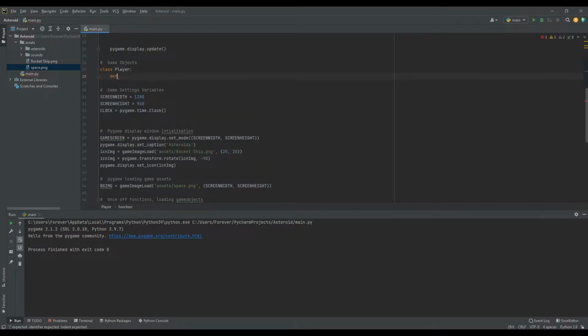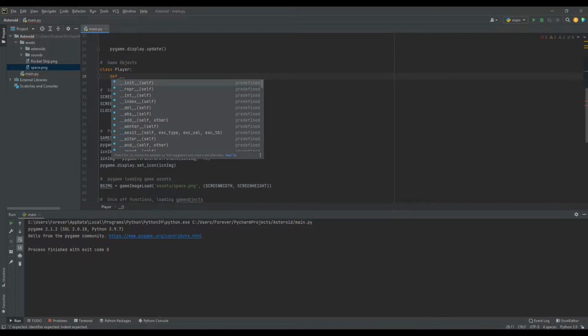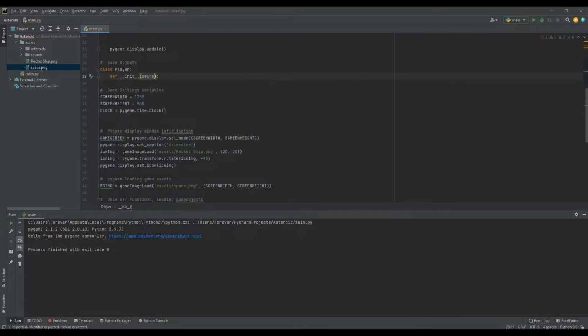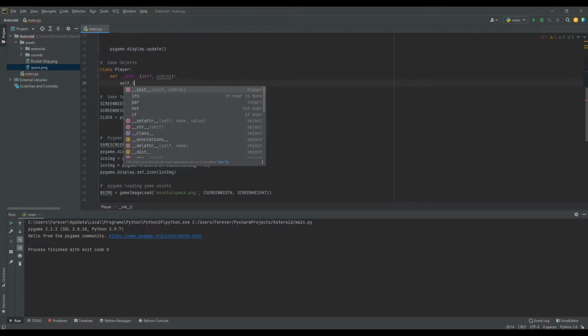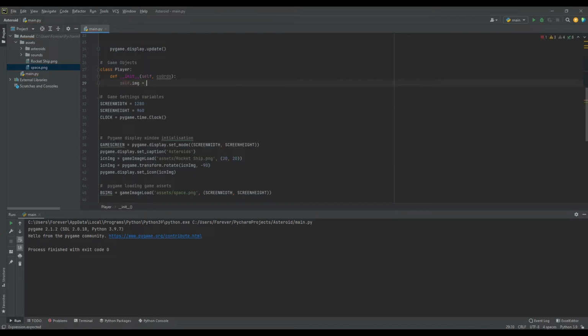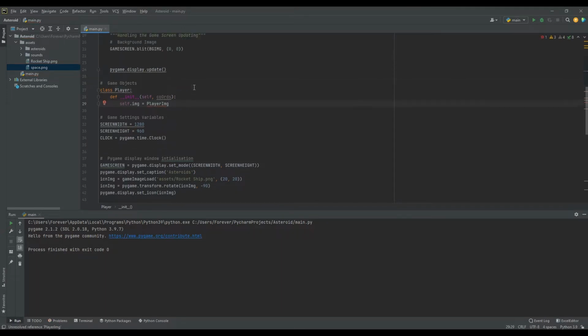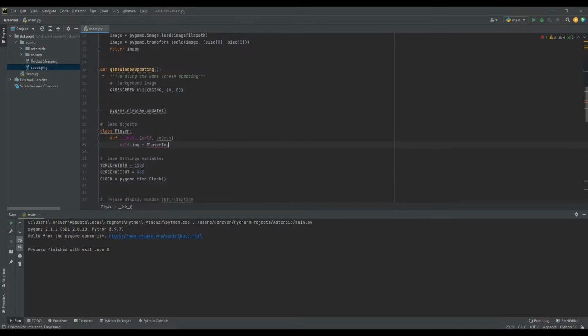And of course, when we construct an object, we've got to bring in our dunder init method, self, and we're going to create it. When we create the object, we're going to create it with some coordinates where we want that object to appear on the screen. The first thing that's going to happen, we're going to go with self.image is equal to, well, we want it to be equal to a player image.